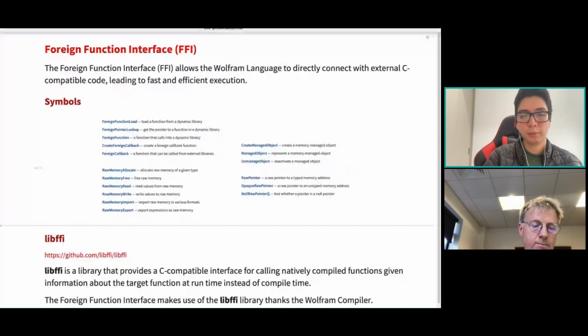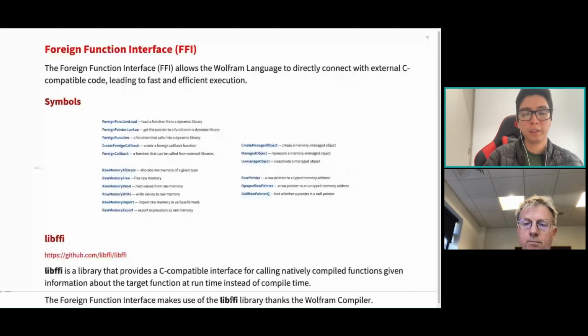Behind the scenes, this framework uses the libffi library that, again, provides a C-compatible interface for calling compiled code by providing information about the function we want to call at runtime instead of at compile time. This is great because we don't have to do any compilation. We just provide the information about the function. I should mention that this FFI in Wolfram Language uses libffi thanks to the Wolfram Compiler, and it's actually implemented in compiled components, which I'll show at the end.